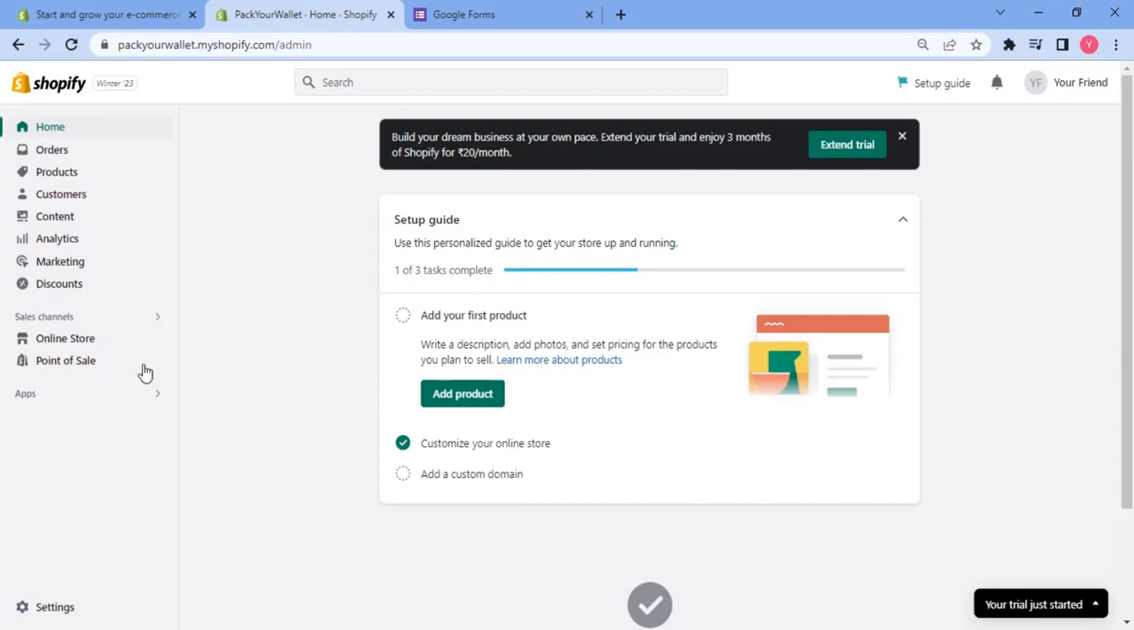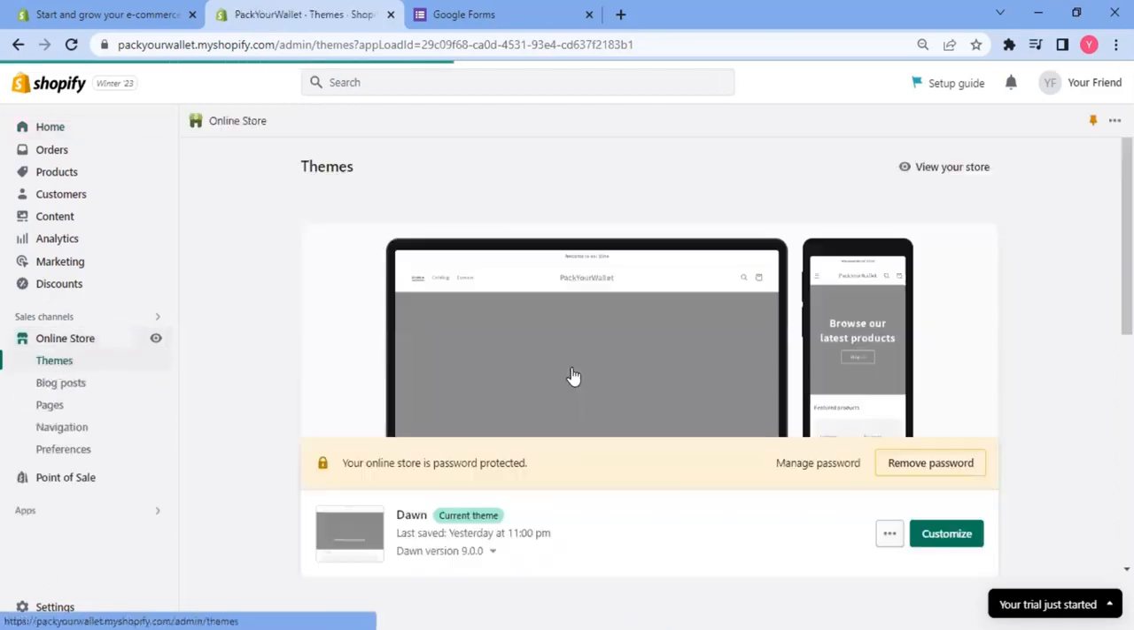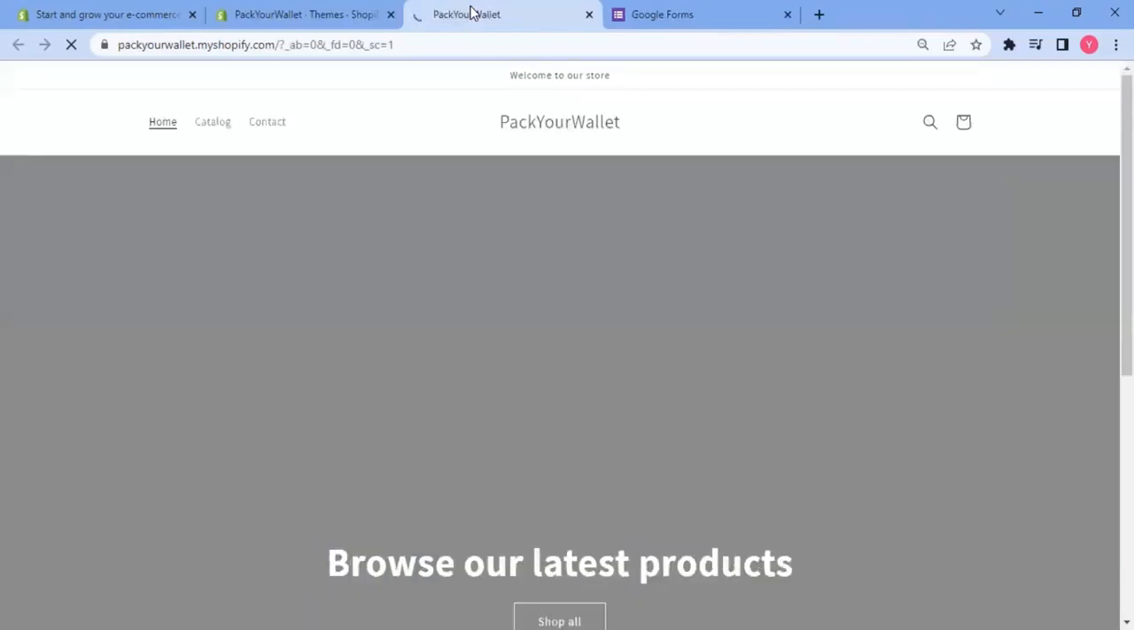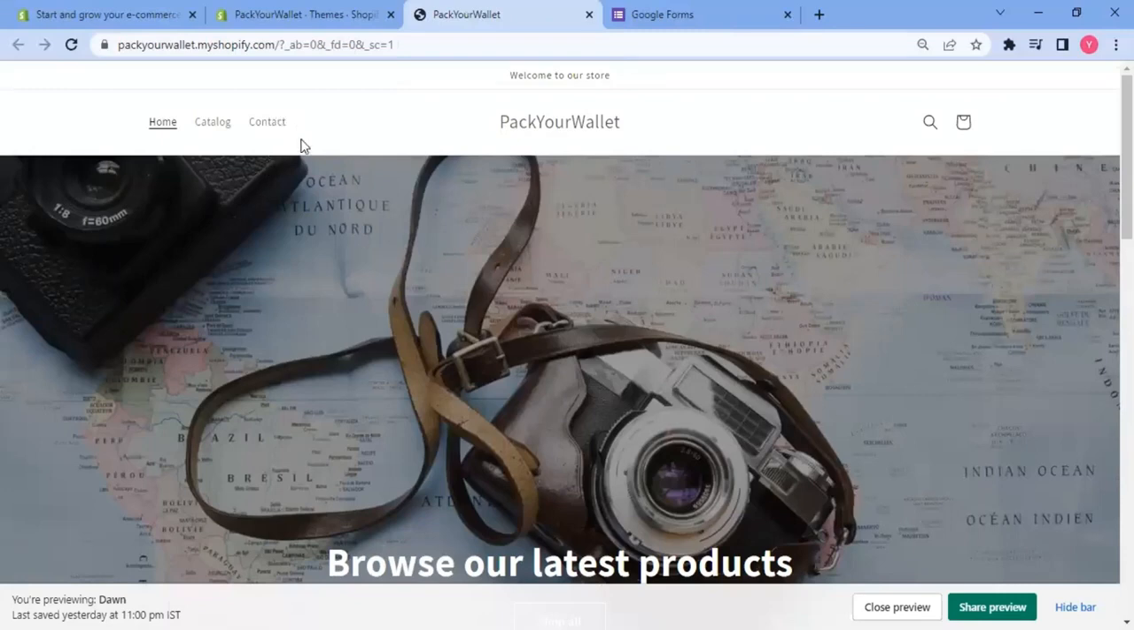So from this account, I already have created a demo website for which I'll go to online store and themes. And this is the demo website that I have created. And from three dots, I can click on preview. You could do the same to preview your theme or template that you have. And this is your website. Now, let's say that I want to add a form in here. That means any of my audience or any of my customer can click here and can fill up the form through which I get all those information. How can I do that?